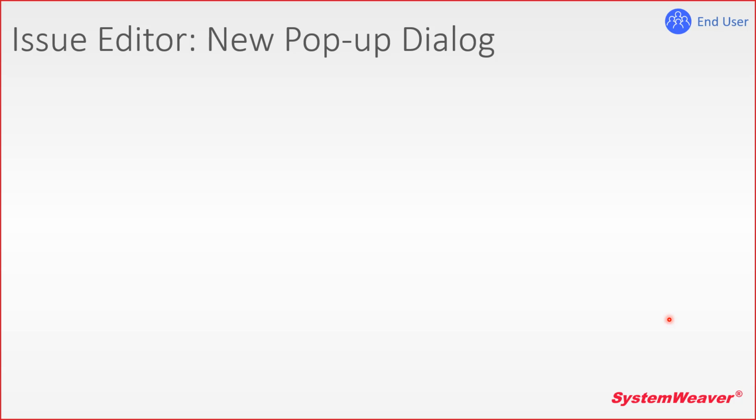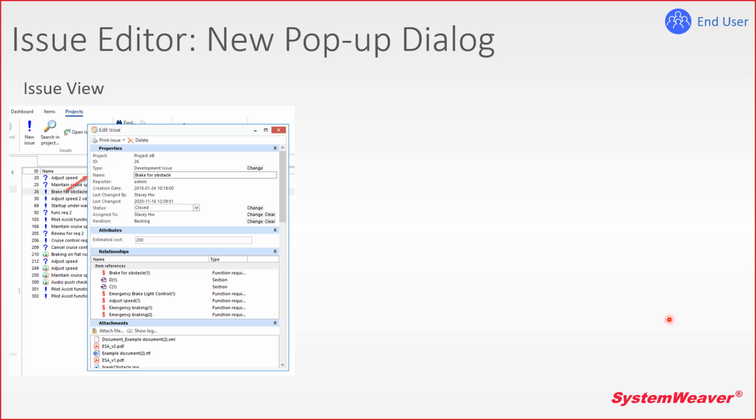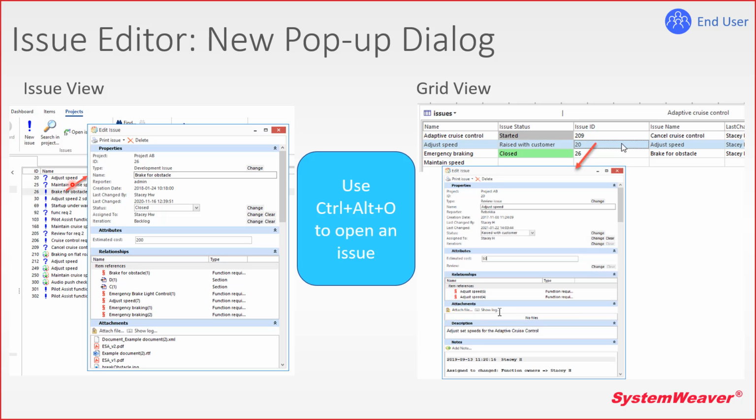We have a new pop-up dialog for the issue editor. So if you're working in projects and you stand on an issue here, you can open up the edit issue dialog or editor in a dialog. And also in a grid view, if you're displaying issue information in a grid, it'll work there as well. You just use the Control-Alt-O to open the issue.